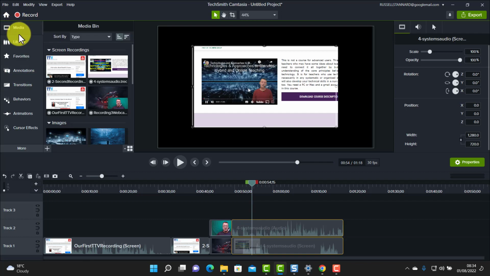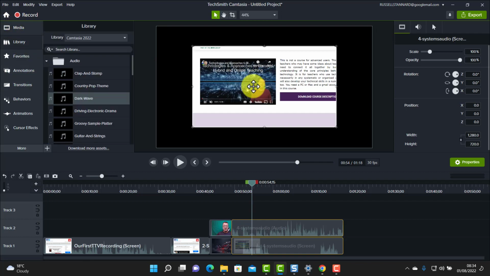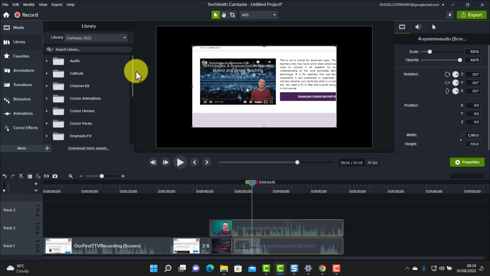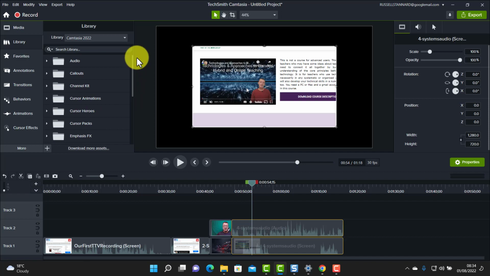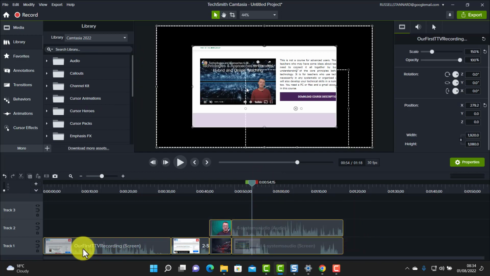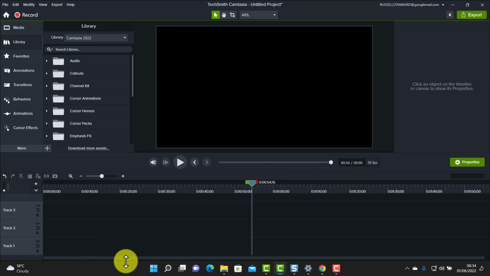Now if we click down on what we call the library, you're going to see that there is actually a whole library of media that you've got access to. I'm going to have a quick look at some of these things. So I'm going to select everything that's on the timeline and press delete to empty it out. I'm just going to show you a couple of things here so that you can see what's available.